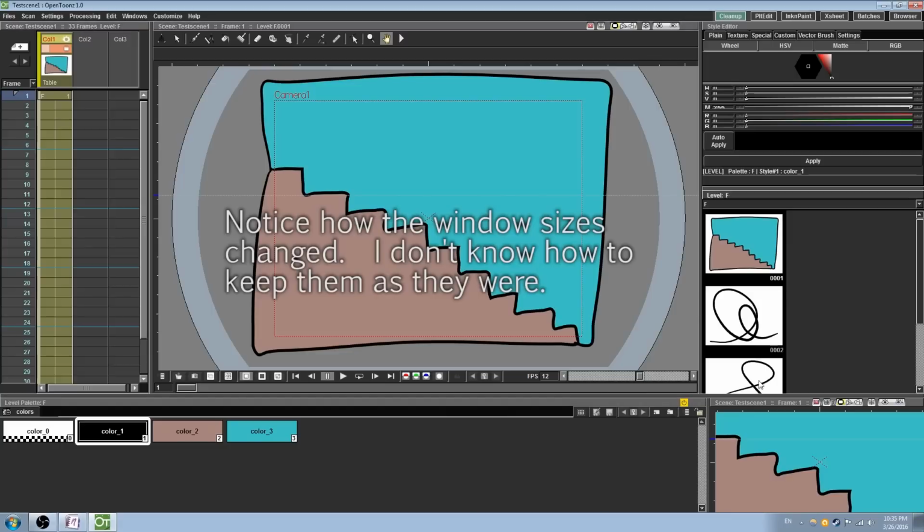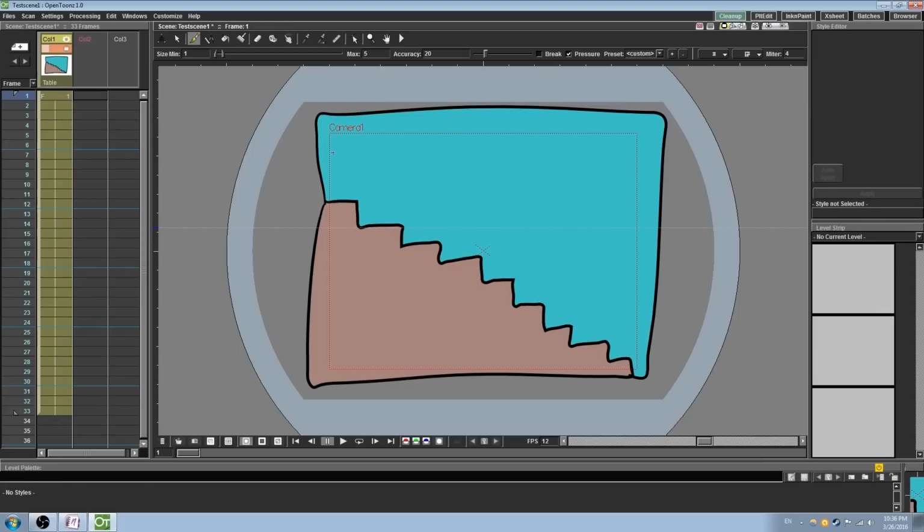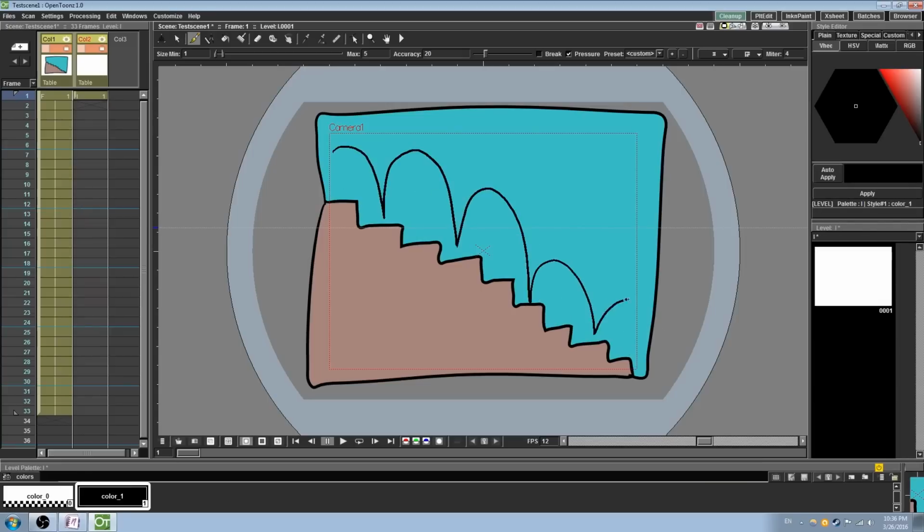With all that out of the way, let's continue our animation. I'm going to start a new column and plan out our frames. This isn't going to be the best looking animation, but it should serve its purpose.